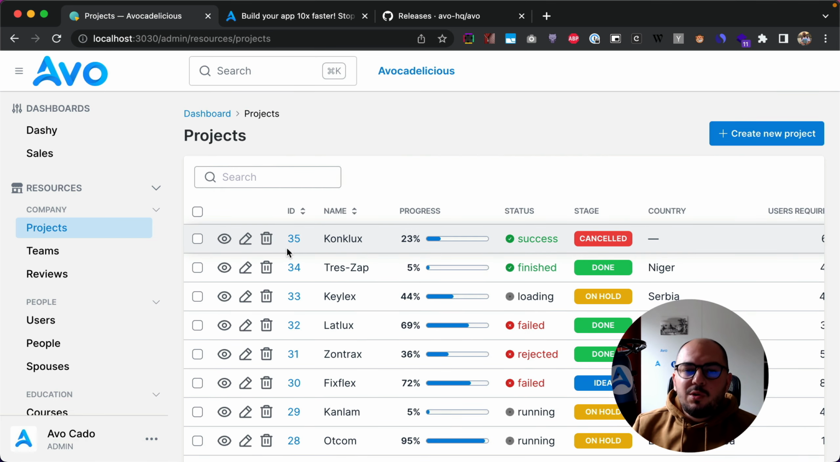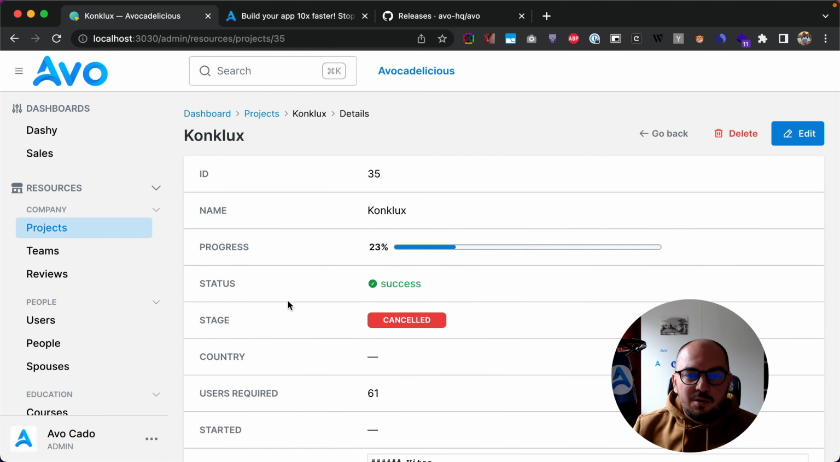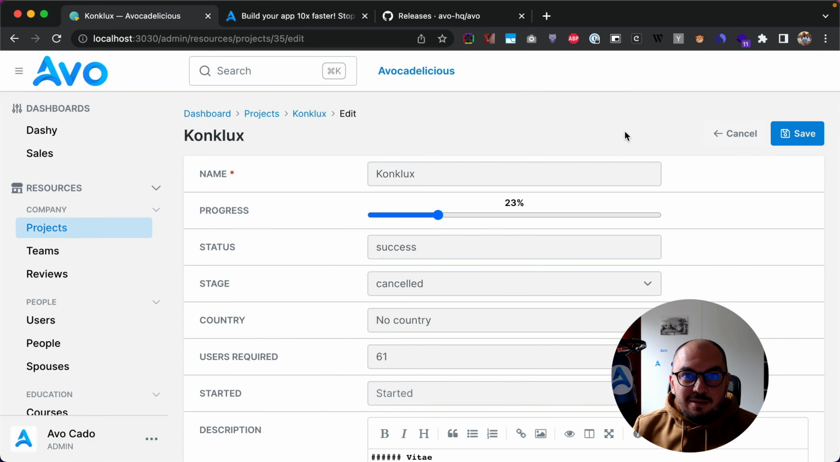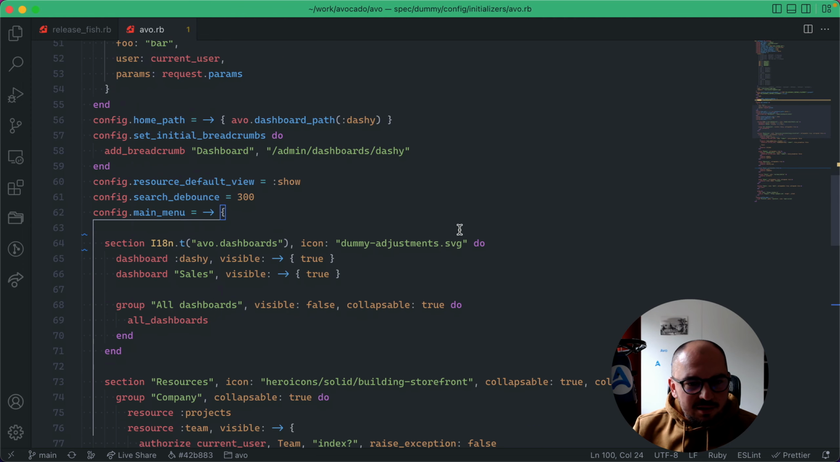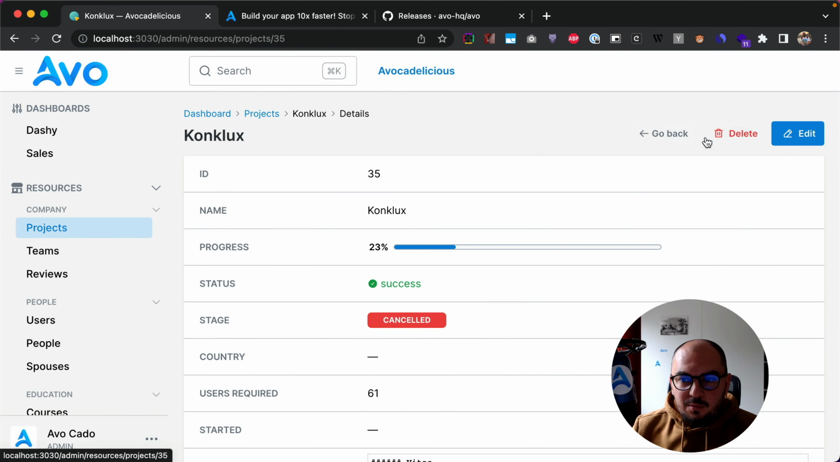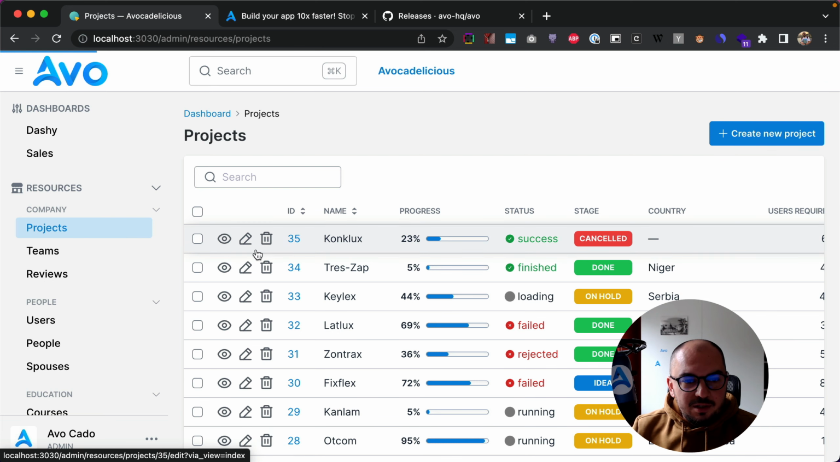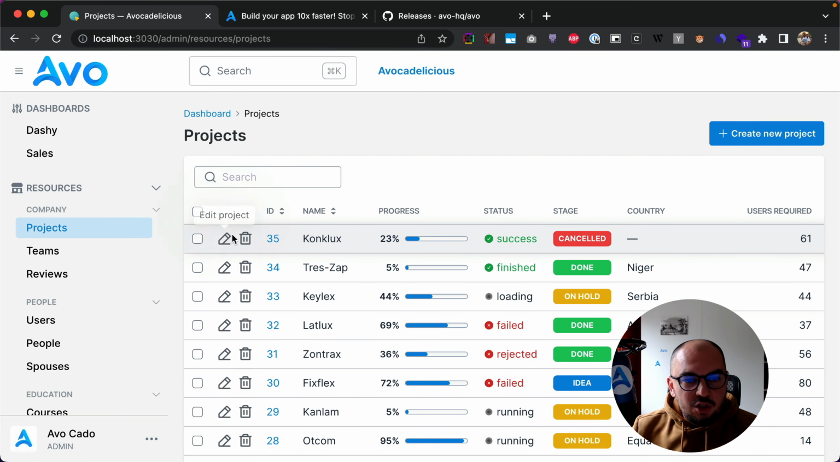But maybe you don't need the show view, so you don't need these details page, and you just want to go to edit, and now you can do that. So I'm just going to go, and yes, this is a little bit crowded, I know, to resource default view, and instead of show, I'll just say edit. And now whenever I go to the project index, you'll see that the show button has disappeared. So basically I cannot go in there.